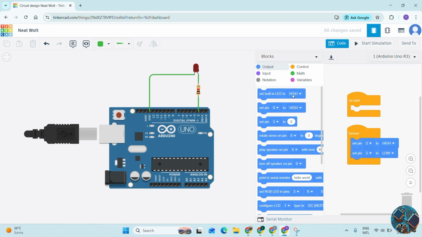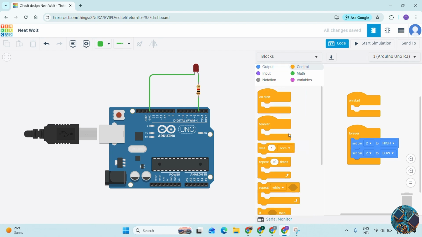For that you have to go to control, then you can get the wait. This means it will wait for some time. Here the unit is seconds. Wait one means 1 second wait. This also means 1 second wait. So the LED will glow for 1 second, then after 1 second, glow again, after 1 second, glow again. Likewise it will loop here.